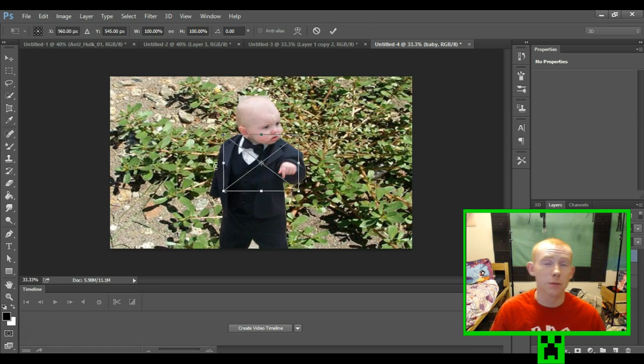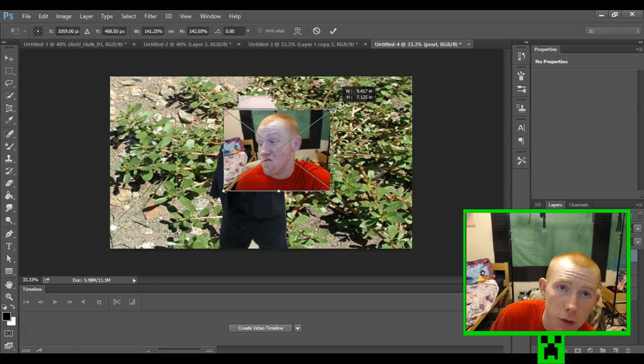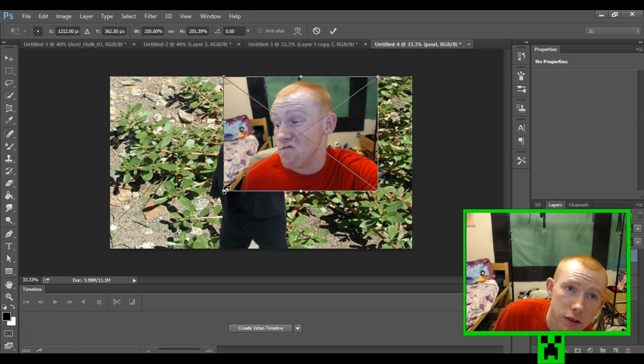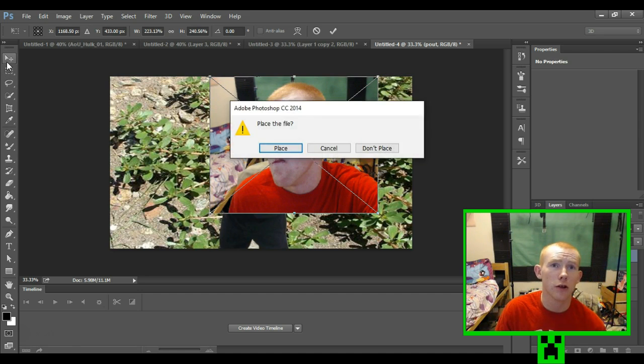Okay, I have this face pre-made of myself, so I'm gonna resize and just cut out that face and kill that Popeye, to be honest.